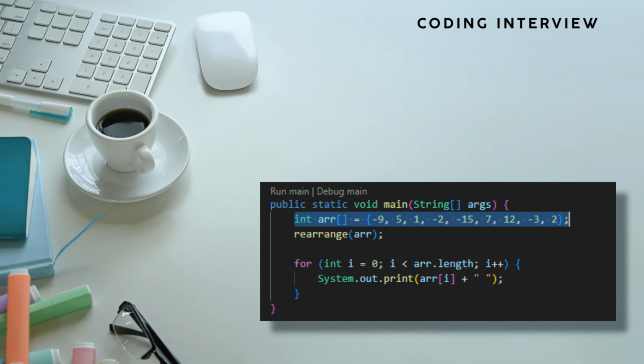Let's start by understanding what the problem wants us to do. Given an array with both negative and positive numbers, we need to rearrange the array so that all negative numbers appear at the beginning and all positive numbers appear at the end. Importantly, we are not concerned with the order of the negative or positive numbers. We just need to group them.